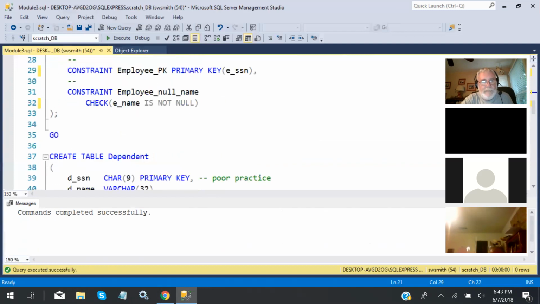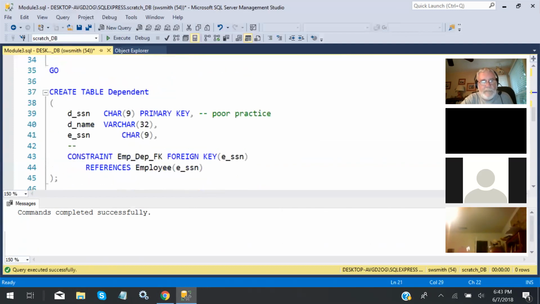Now, the dependent. In other words, I'm about to bring in the idea of the foreign key. Oh, here, by the way, here I do create the primary key that way just to show you doing it that way once. It is, in my opinion, poor practice. If you want to do it when you get on your own, then do it. Tell me about a dependent.